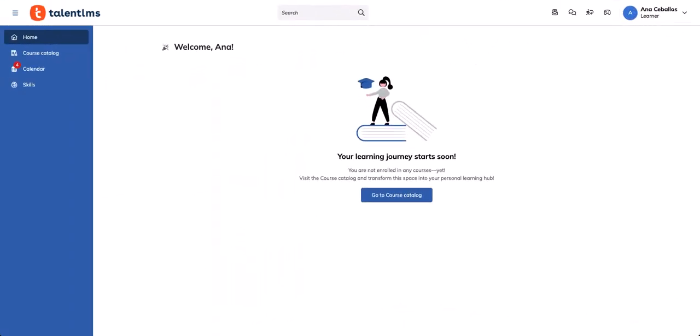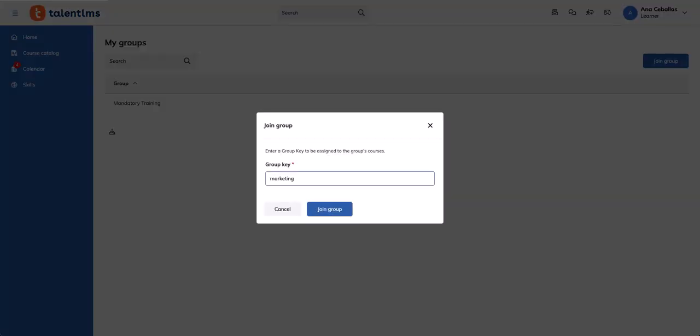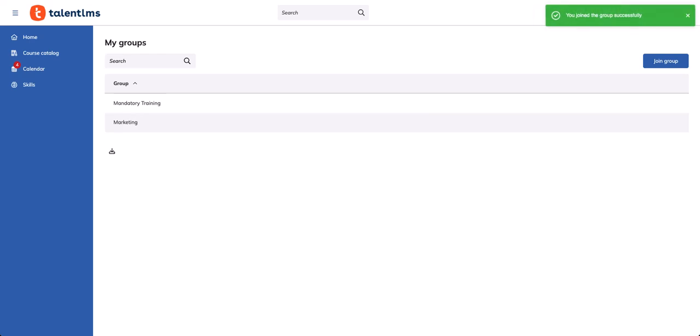Now, the learners can hover on their name, select My Groups, click Join Group, and enter the group key you previously set up as an administrator. Great! They're now a member of the group, assigned with all its courses.